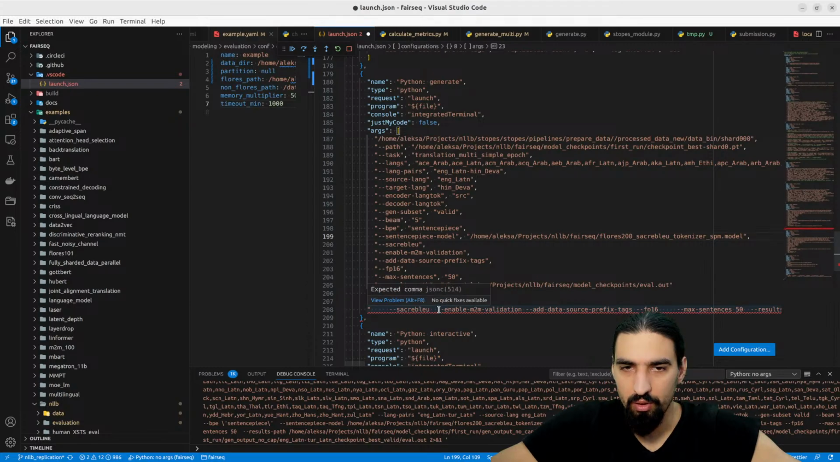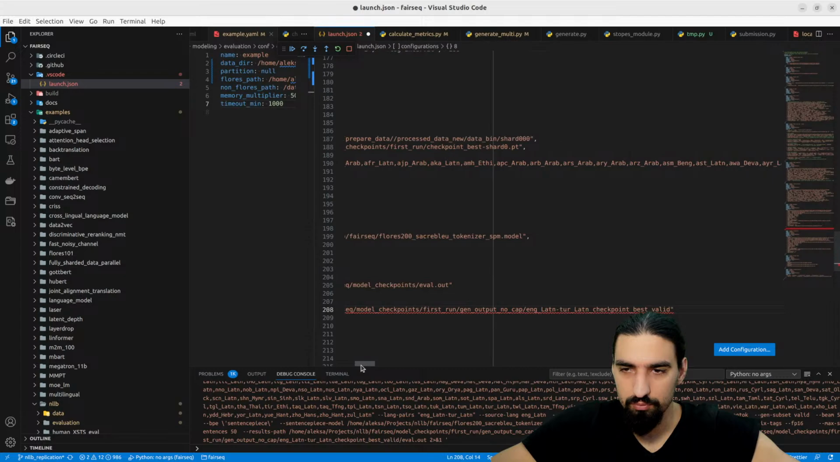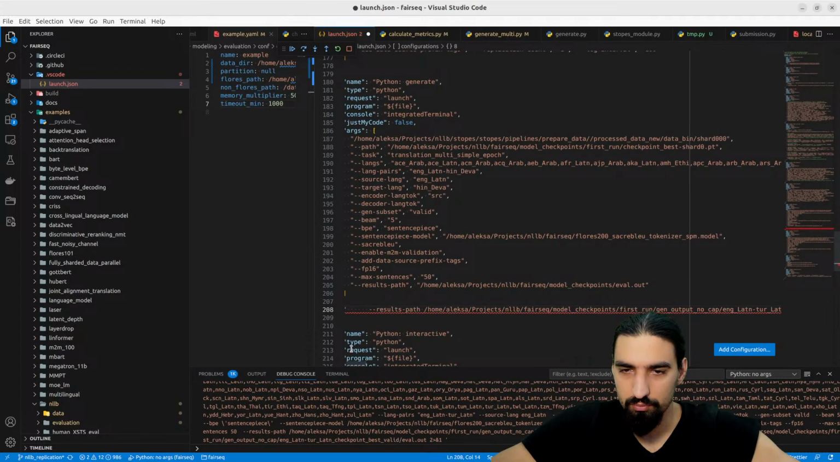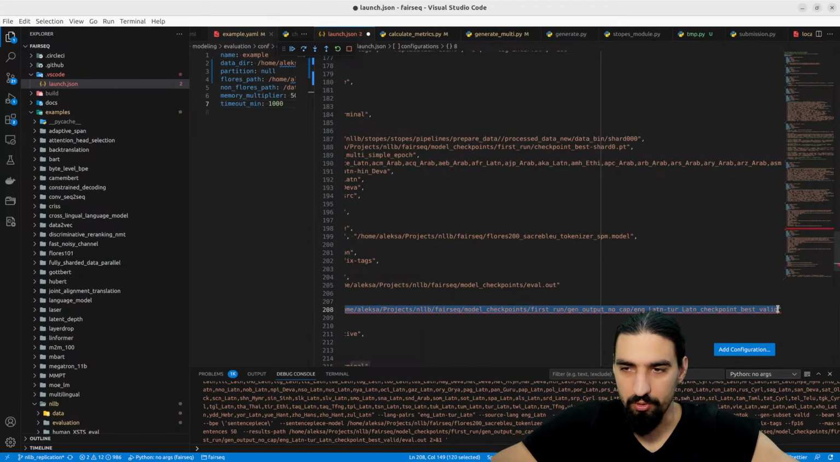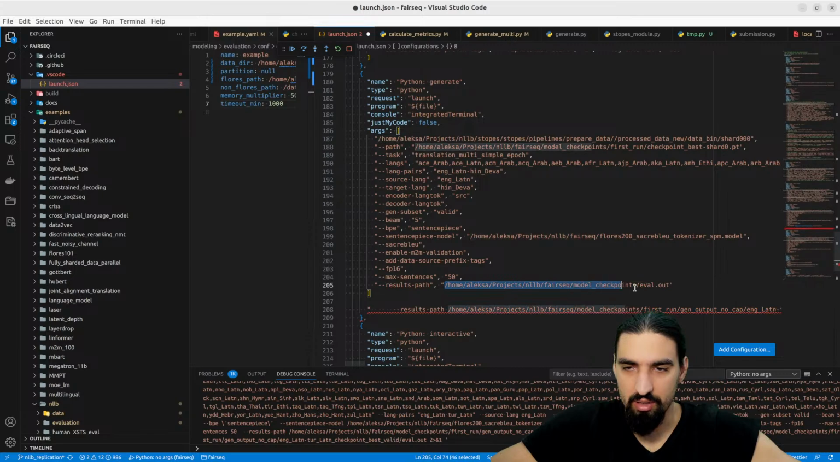ChrBLEU, enable, we can delete these now. This is all the same. This is all the same. Results path. Looks like results path should be a directory, not a file like here. You're gonna see that in a second how this is used.